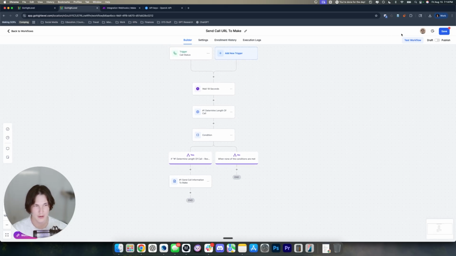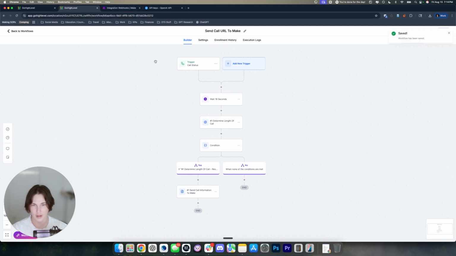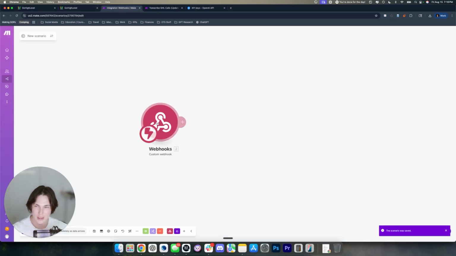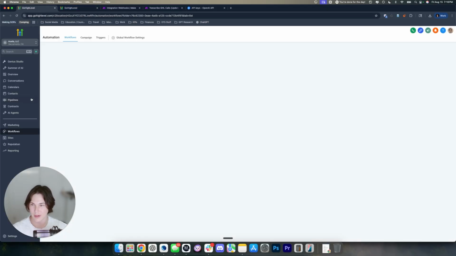So this workflow is done. So I'm going to publish and save. Okay, so we have a trigger. It verifies that it's actually a call longer than 30 seconds. And if it is, it sends the call information to Make. So once you have the webhook here, you need to make a test phone call. Okay, so let me go ahead and do that.